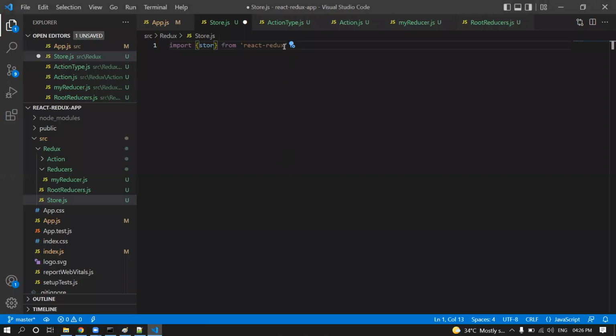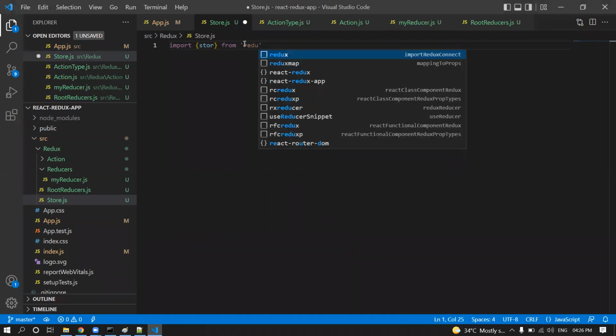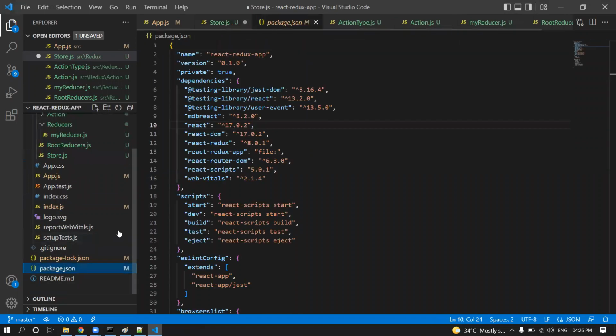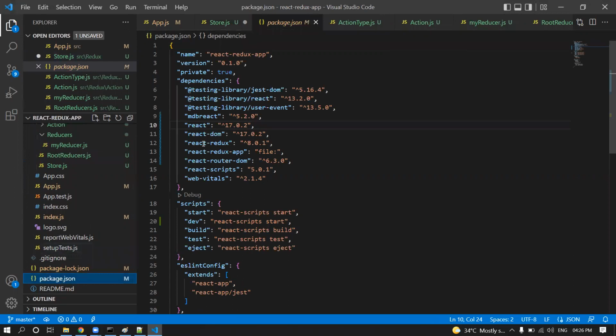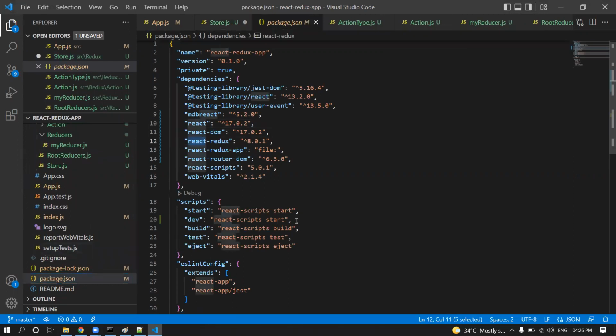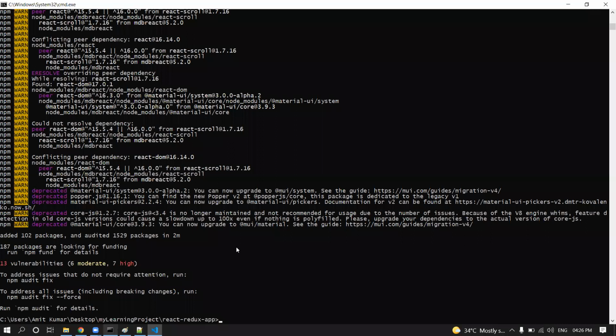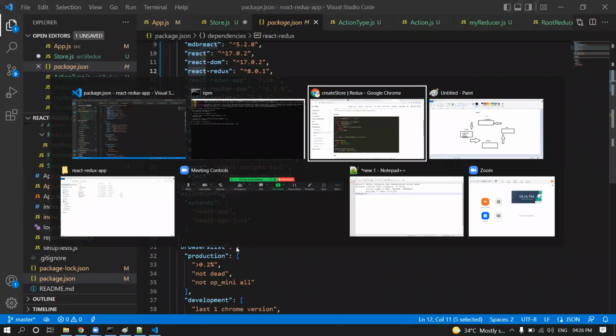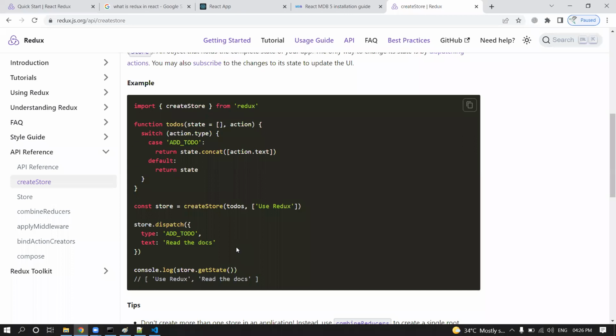Oh, sorry. There is another library we need to install, that is called Redux only. I think the Redux library is not installed, that's why it's not coming properly. React Redux is also installed, but Redux is not. Again, we need to hit another command, npm i redux. Only Redux. Okay. So Redux will provide for creating the store.